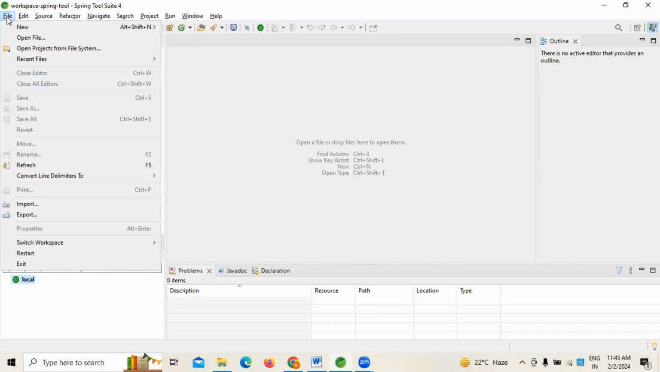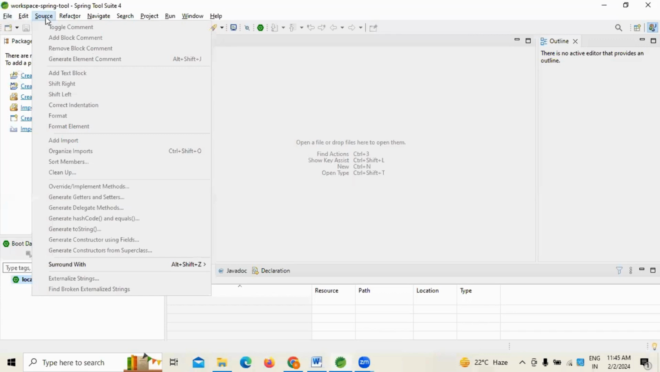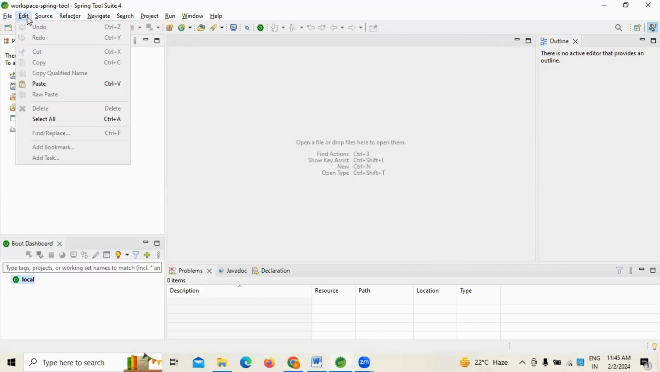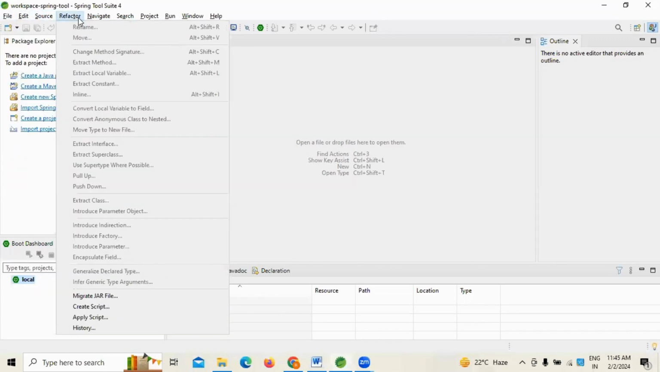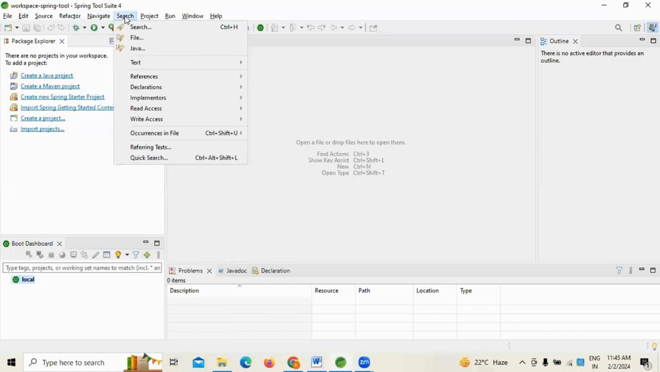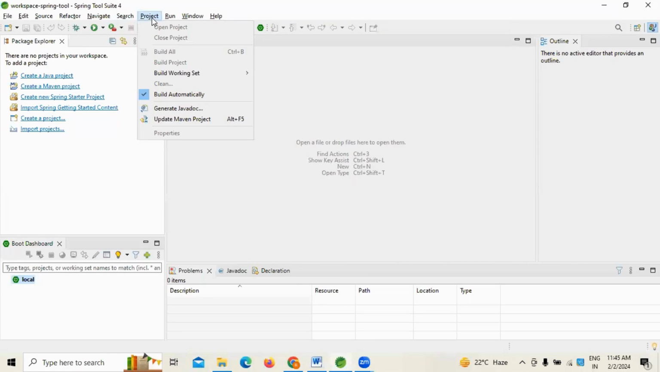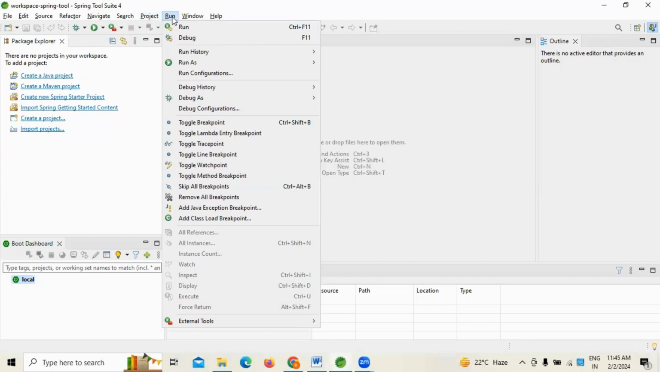If you want to import a project, create a project, or edit any kind of activities, whatever is required, you can do it here. At the same time, if you want to search any kind of declarations, or select any implementation workspaces, we can do all these things using the search option. If you want to update Java Maven projects, we have an option where we can update. Those are not something required for us.